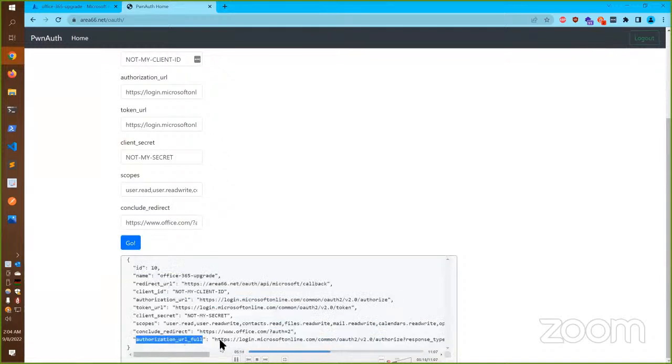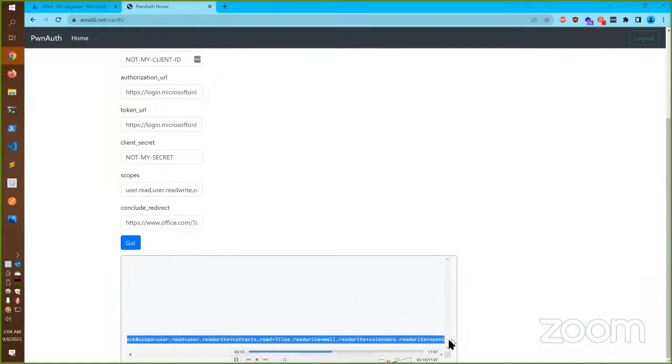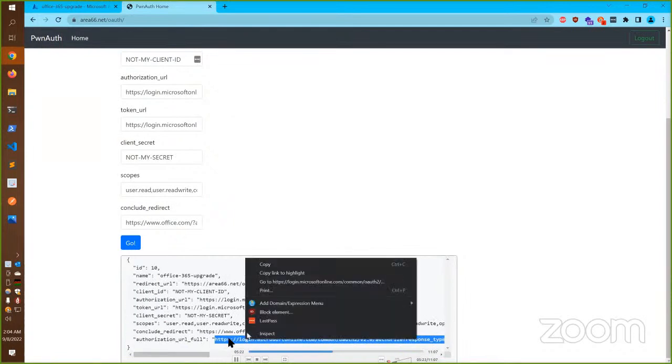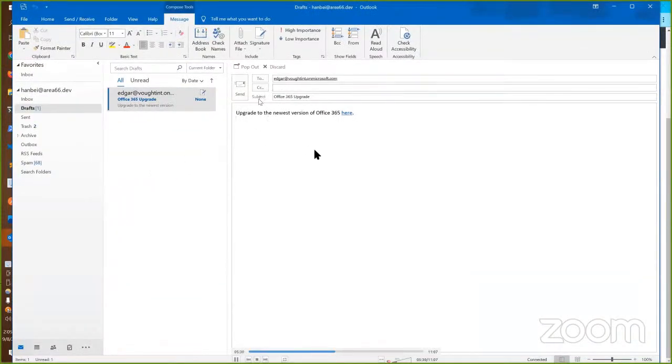Remember, we're generating a phishing link. So this is a phishing link you want down here. This is what we're going to take to actually attack the user. This is a link we need to send in an email. So we're going to copy that, open our Outlook from the attacker side. I'd already prepared the email in the interest of time.